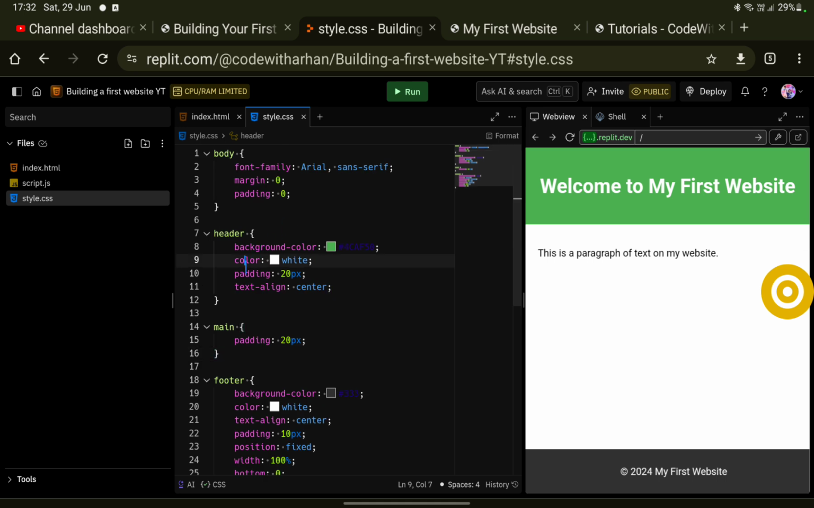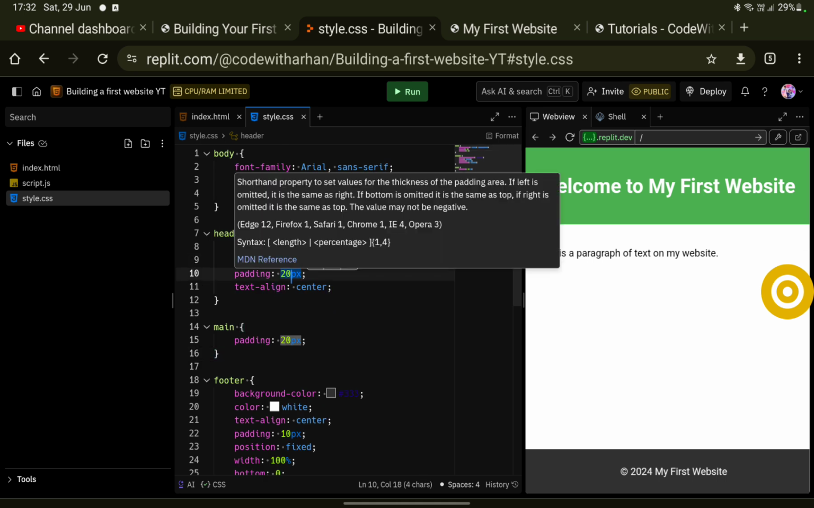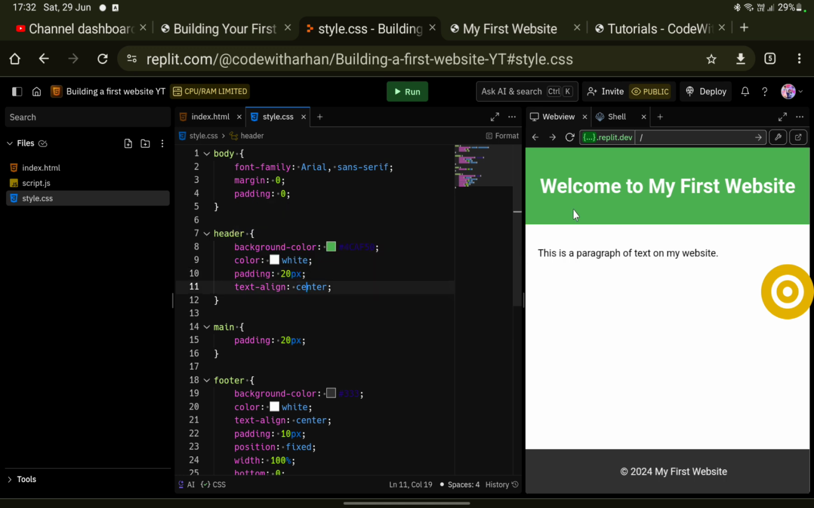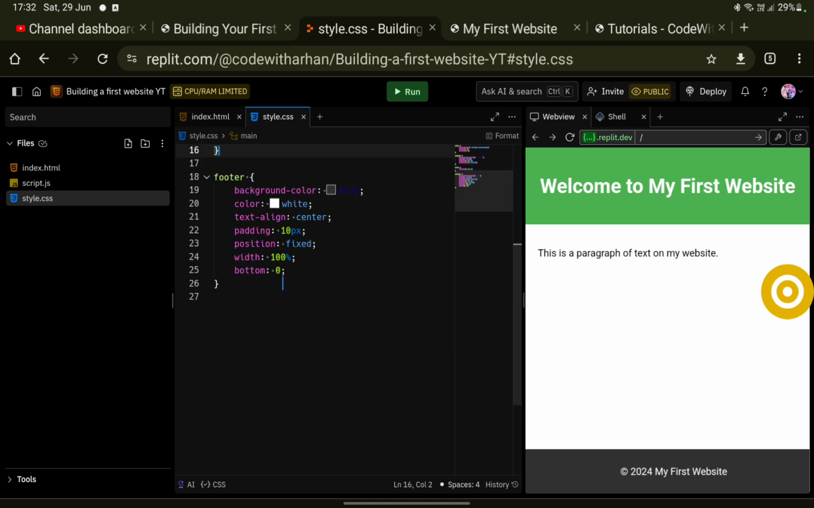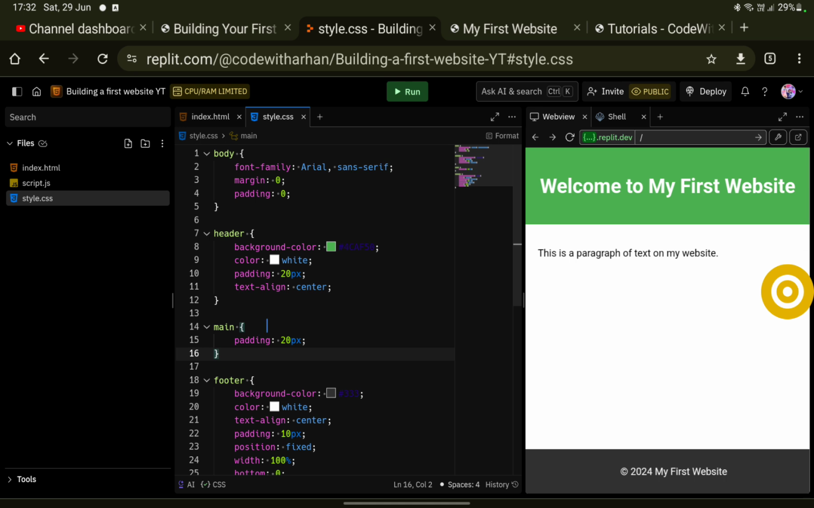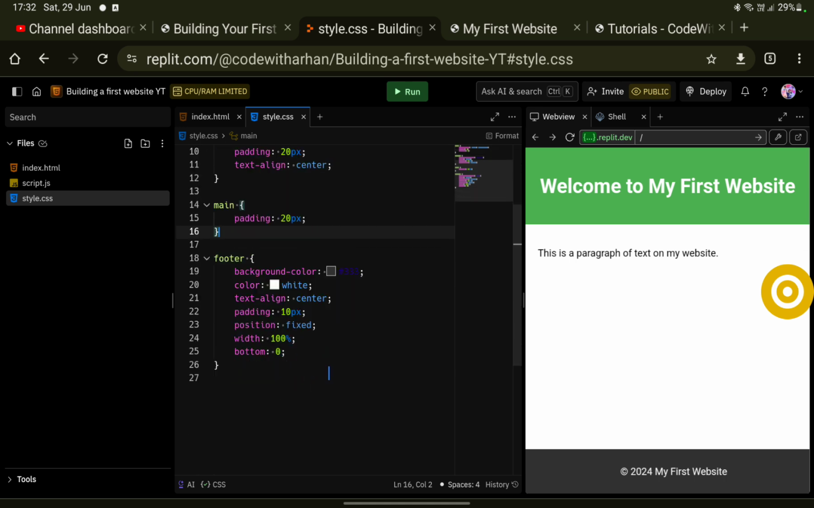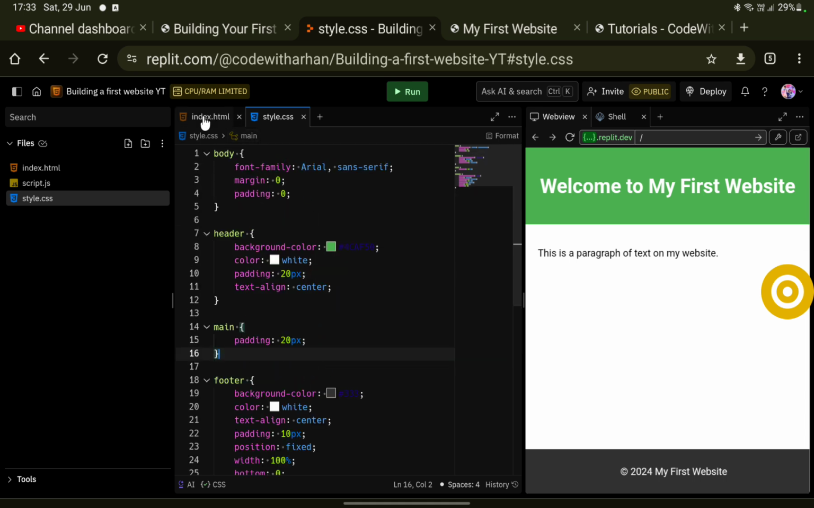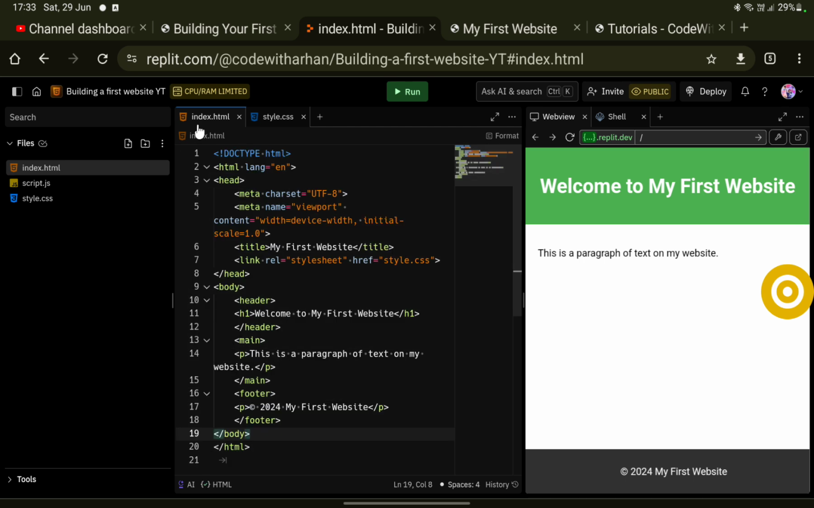So inside the header, we have given the padding of 20 pixels, which means it will give the 20 pixel space from all sides to the element, and same for main. And inside the footer we have written the background color, text align, padding, position, width, bottom. So don't worry about this. I will explain the CSS in the next video.